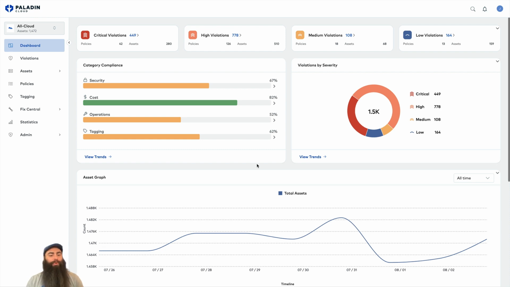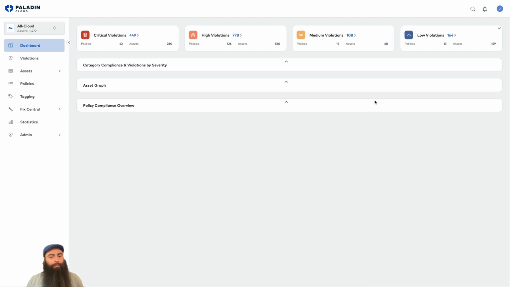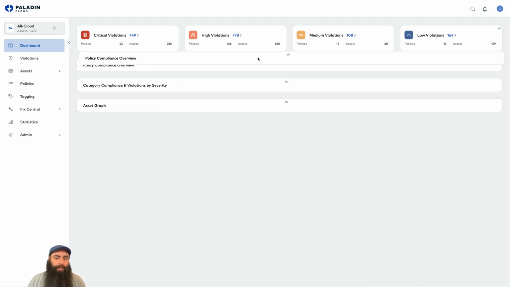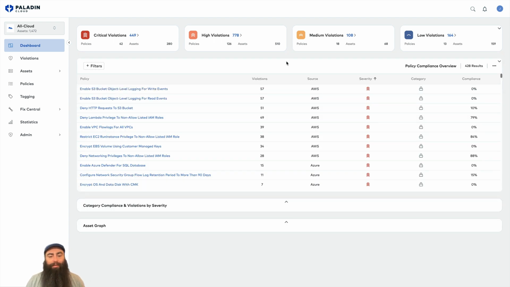Alright, let's jump into what's new. There are a lot of new user interface changes. Let's look at customizing the dashboard. We can adjust the dashboard by collapsing modules and moving them around. We can make the compliance overview top and center if that's what we would like.